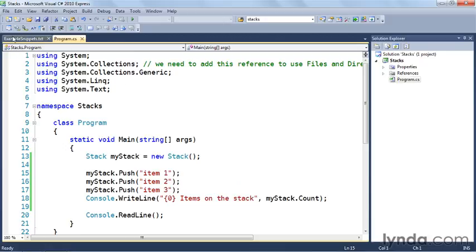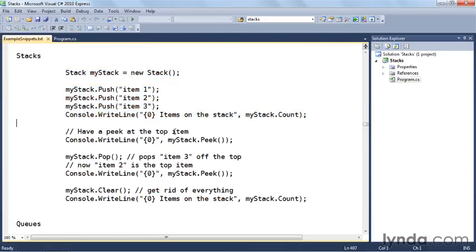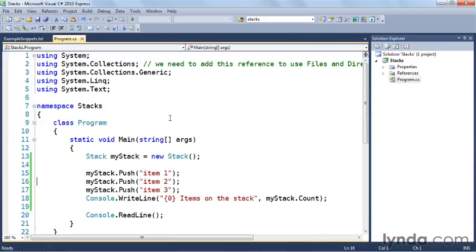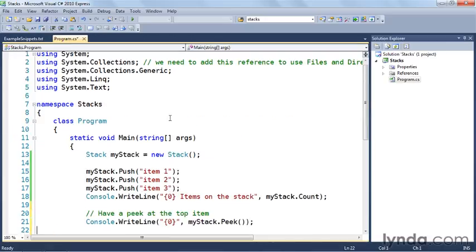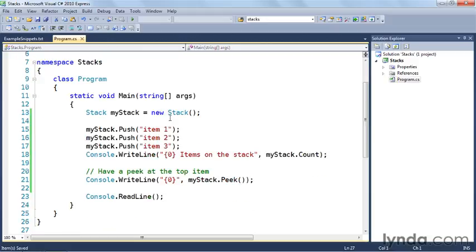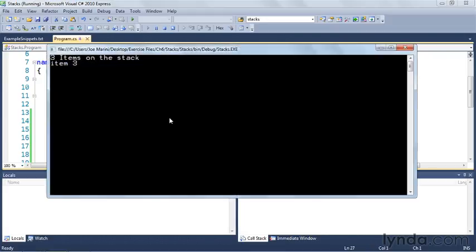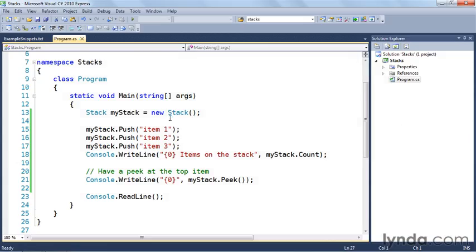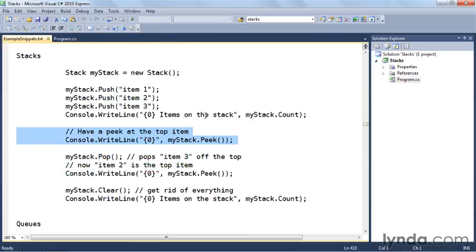Let's go back over to the code. Now let's have a peek at what the top item is. So we're going to copy that, and we'll paste that below here. Now remember, peek is non-destructive. In other words, it doesn't actually change the stack. It just shows me what's on the top. So we'll run this, and you can see that item 3 is on the top. Why? Because item 3 was the last item pushed on. Therefore, it will be at the top of the stack. All right, so far things are operating the way they're supposed to.